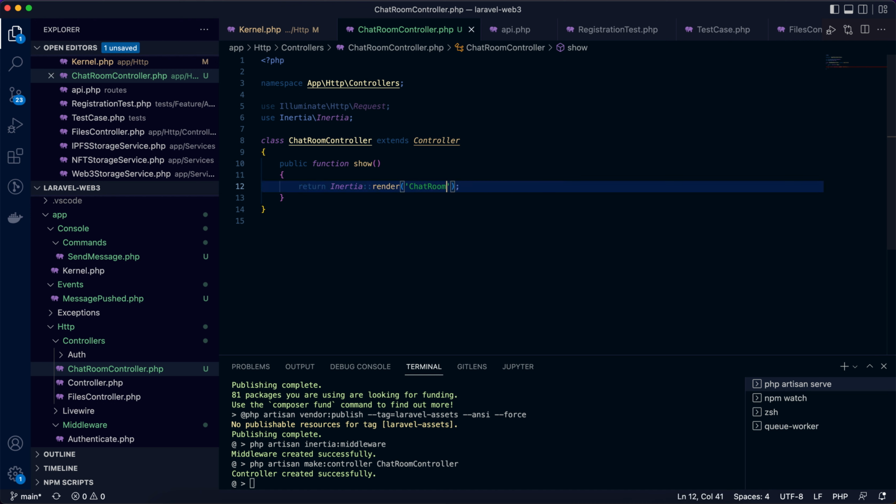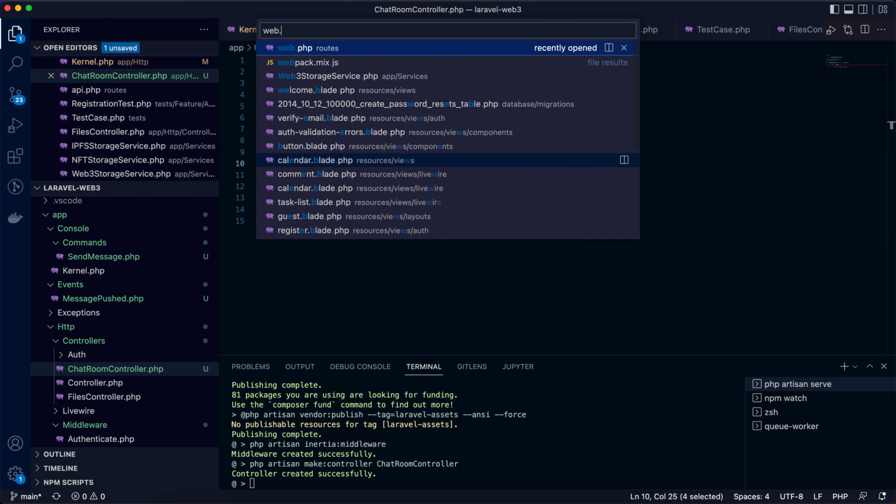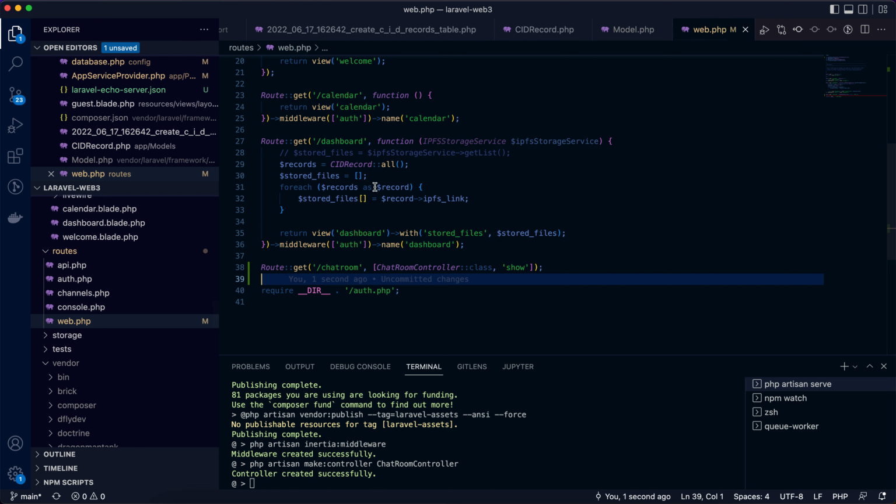Chat group. I will show you what this is. So you just need to render a view, chat room show. Okay, I also already have data. And then you can see here, add a route here, slash chatroom. Chatroom controller, set a function, show, so the chatroom.